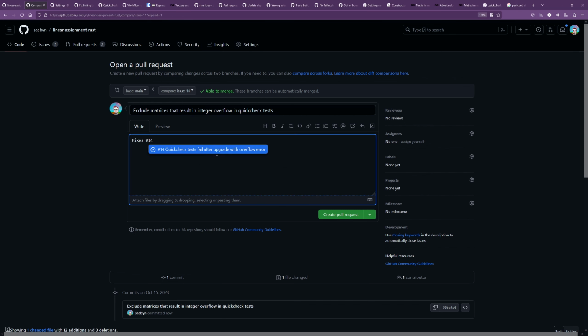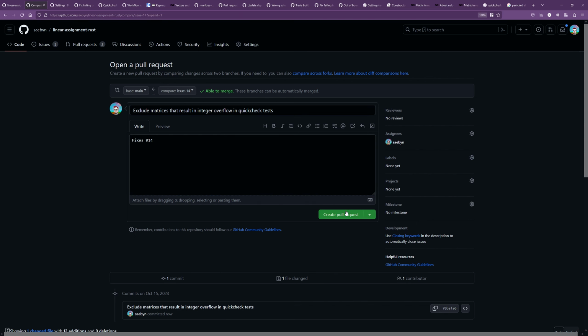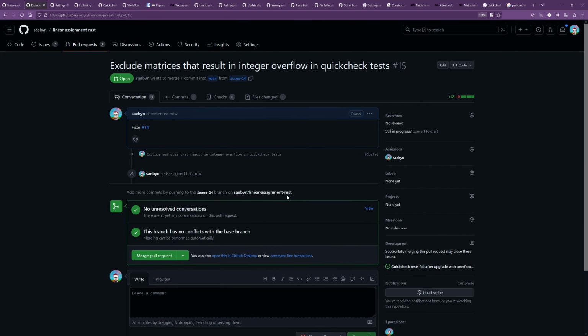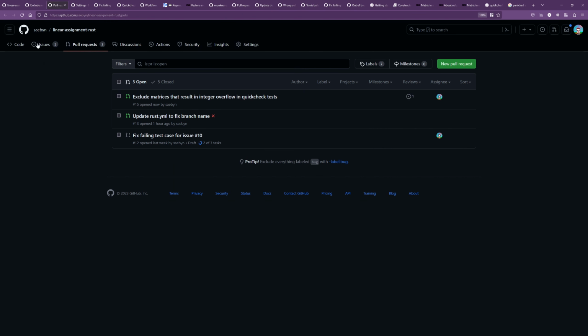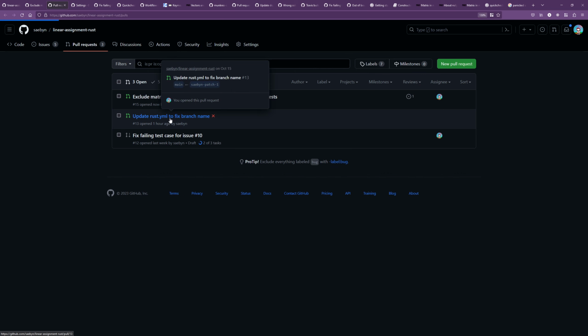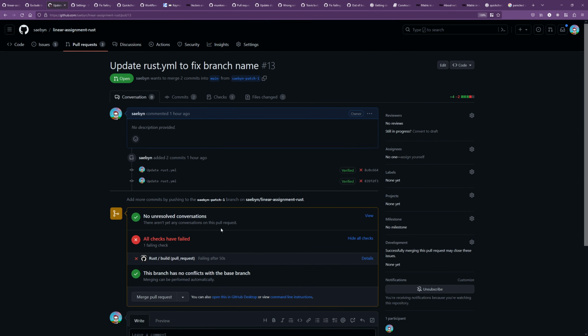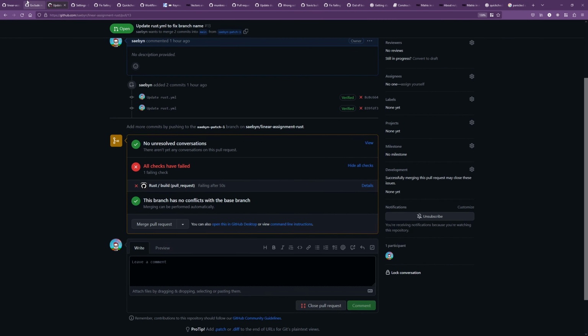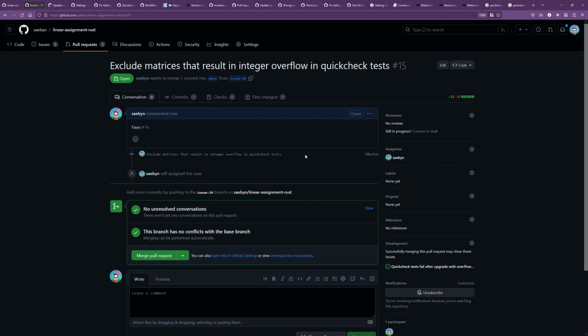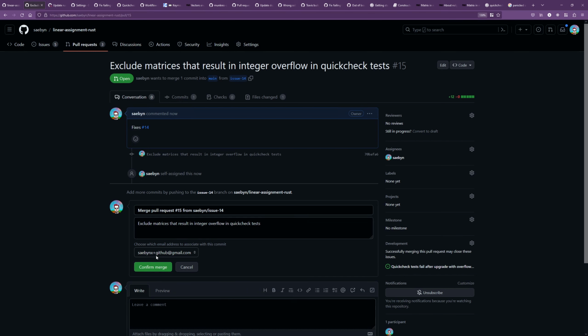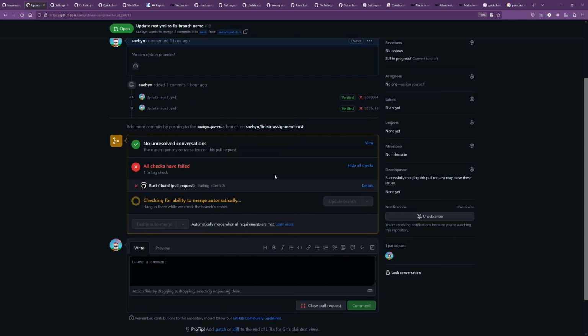Fixes number 14. Oh, right. So, pulling back here, the reason, right, so I was trying to update the workflow, and the test failed. Right, okay, so that's why we're not seeing a build here. So I'll merge this, get a tab closed, update this branch.